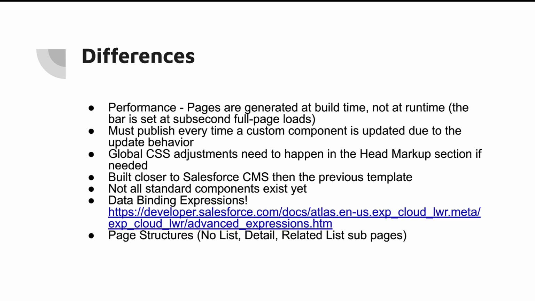So that's a key difference here. If you're going through a development lifecycle and you're wondering why maybe your component isn't updating on an LWR template, remember to go and publish that storefront again. Next one is there's some key differences with CSS and how those CSS are used.